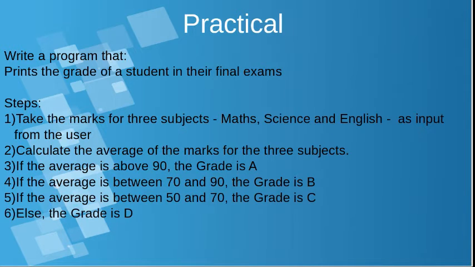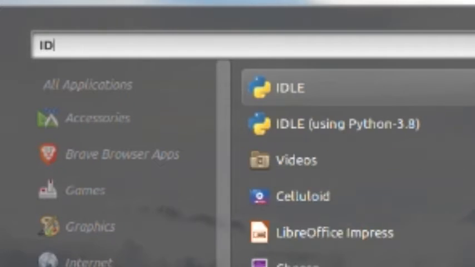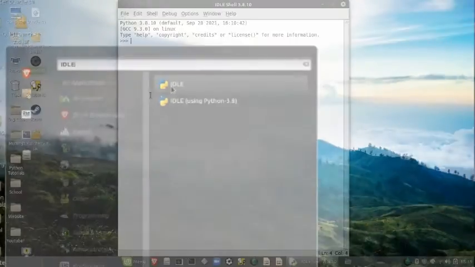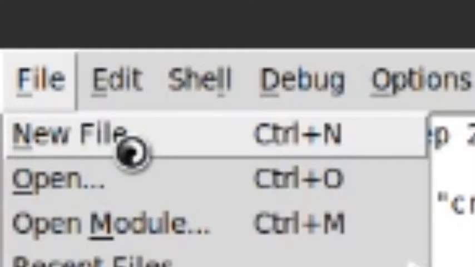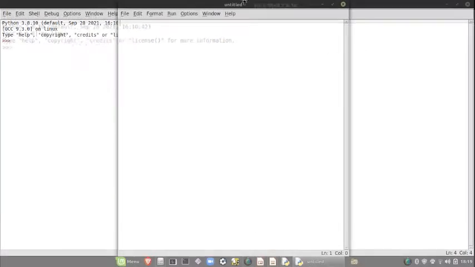So now, let's implement this in our code. Go to your desktop, go to the start menu and type IDLE. As you can see, we have IDLE here. Now go to File, then New File, or you can just press Ctrl+N. A new untitled file opens, and here we're going to type our comment: the goal is to print the grade for final exams for a student.